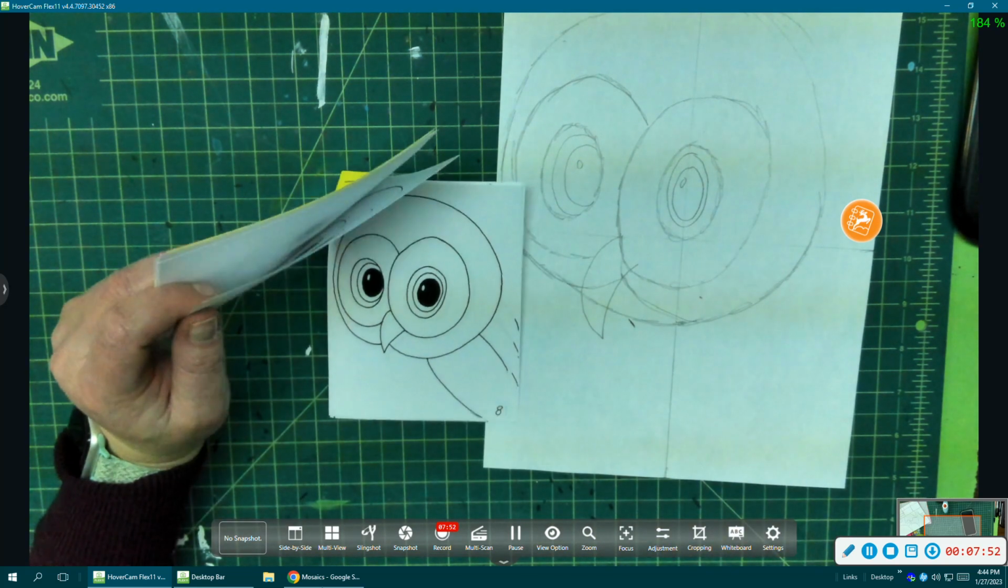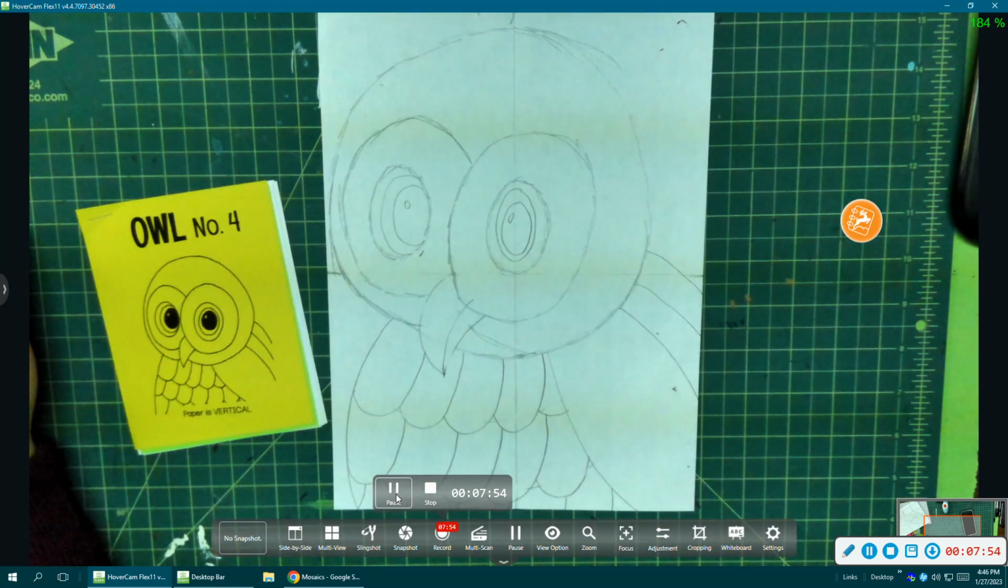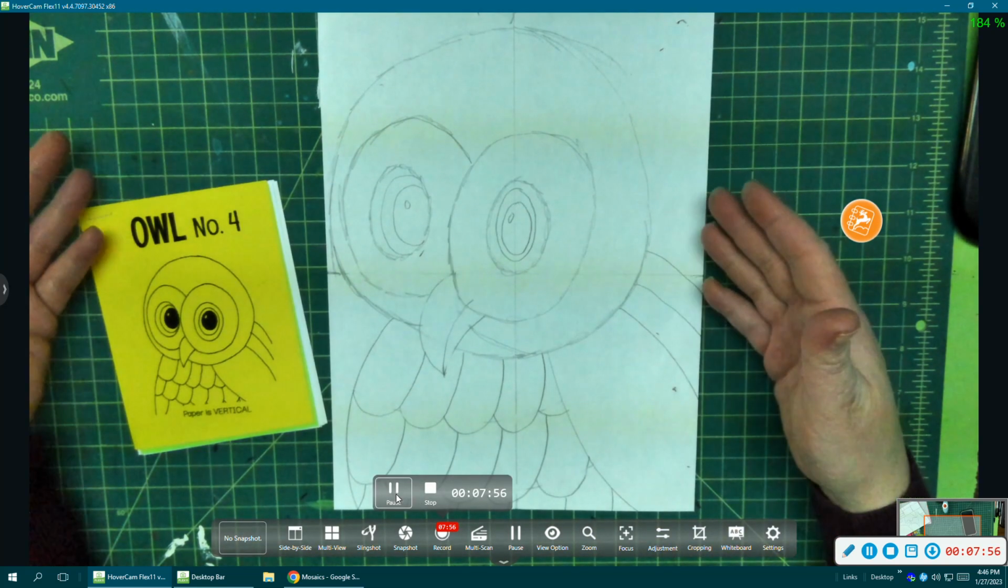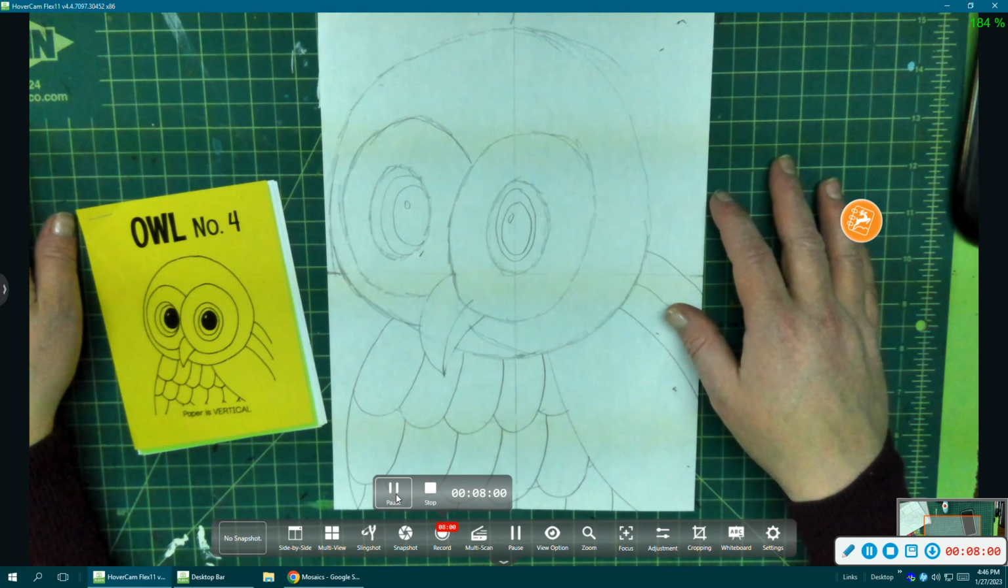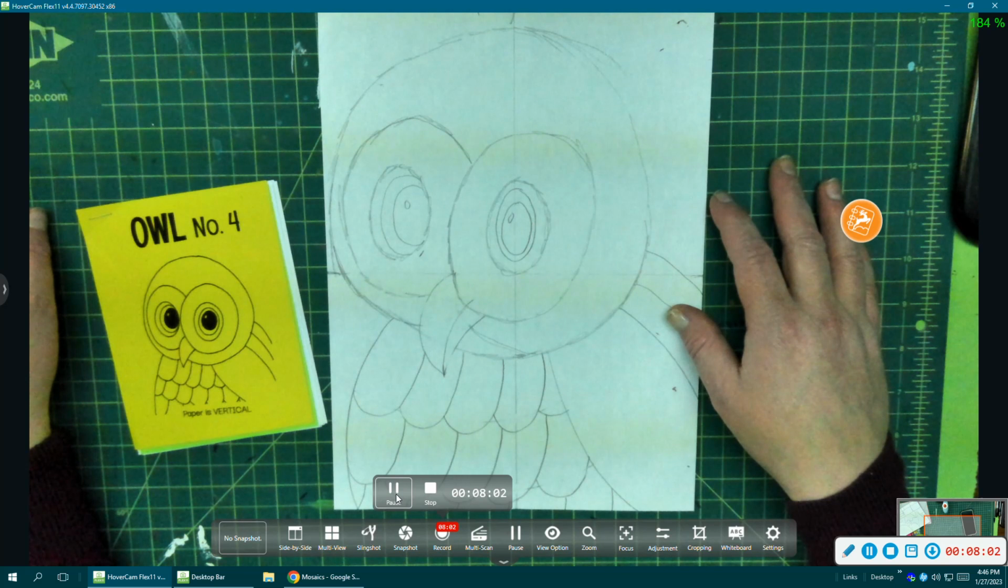So I'm going to pause you guys so you can see the last part. Alright, so now I've got my owl. I'm finished drawing, and I'll be ready to go in and use my tessera next week to start putting it together.